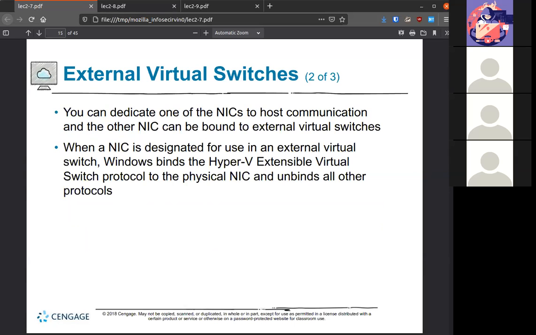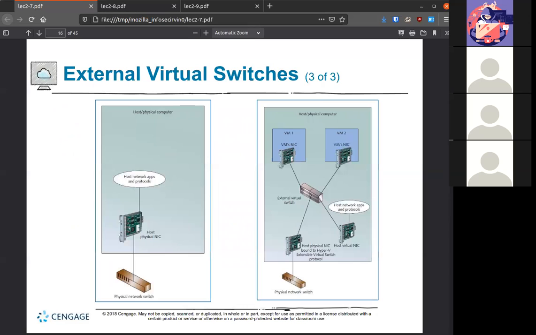All right, so once you set a NIC as the external virtual switch, Windows will bind it and unbind any other protocol. So it becomes essentially dedicated to being the outbound and inbound for that switch. So you see when it's not part, then they can do anything and everything. But once it becomes bound to it, it'll be the gateway out, essentially.